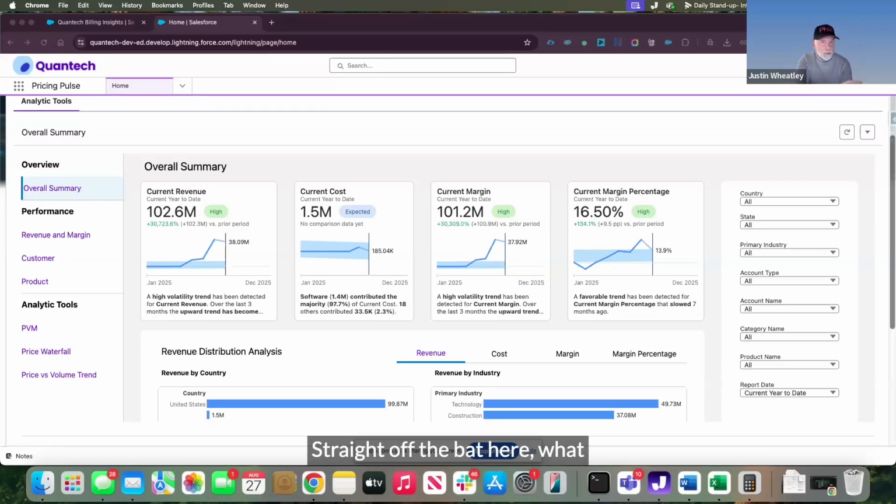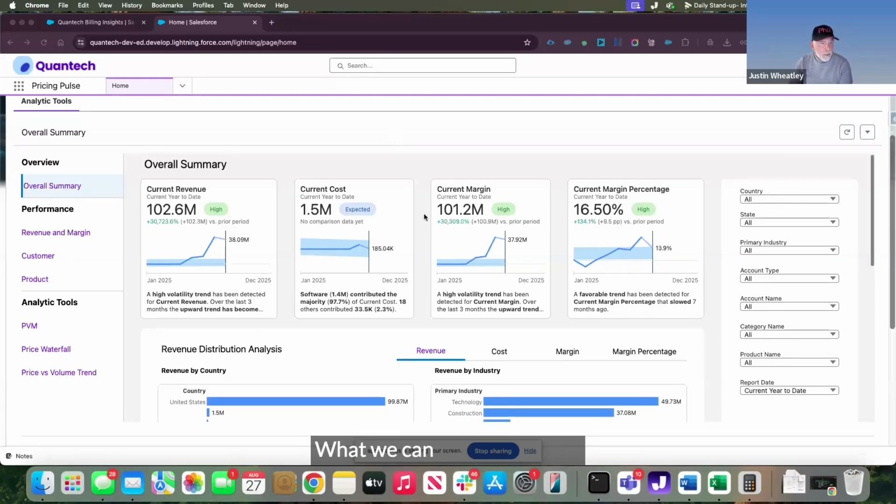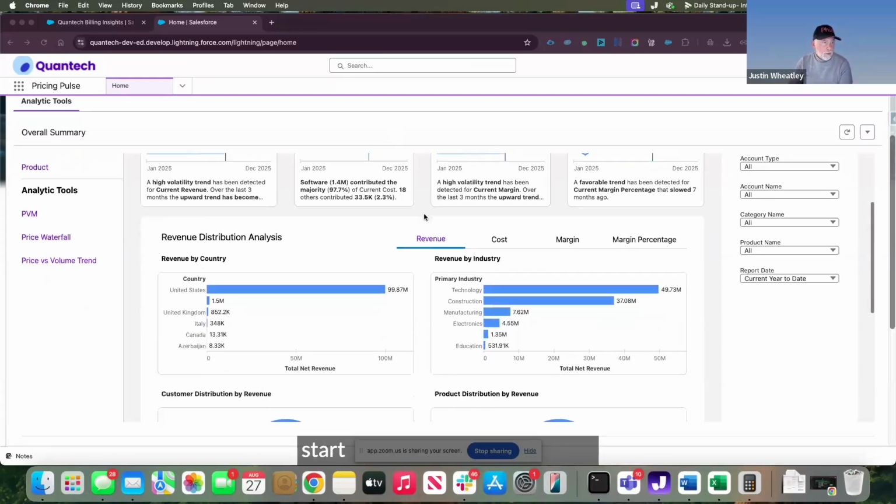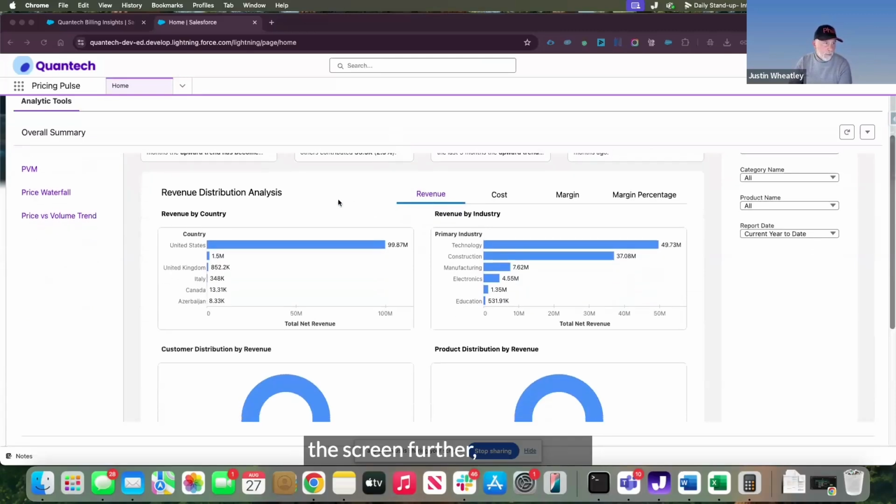Straight off the bat here, what I'm seeing is an overall summary. On the right-hand side, we can see that I can filter into different sections, but overall, I'm looking at my overall summary to see my current revenue, what my current costs are to date, my current margin to date, and then what that margin percentage looks like. Again, very high level.